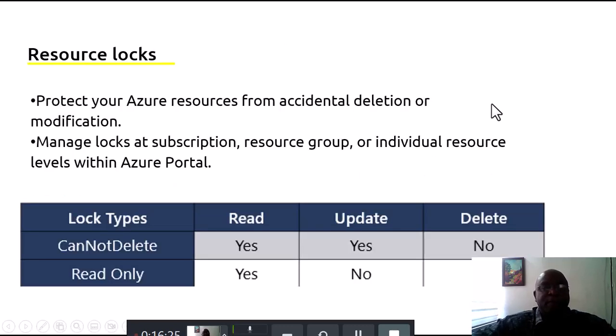Okay, so next we're going to be looking at resource lock. Resource lock helps you to protect your Azure resources from accidental deletion or modification. You can manage resource lock at the subscription, resource group, or individual resource level within the Azure portal.